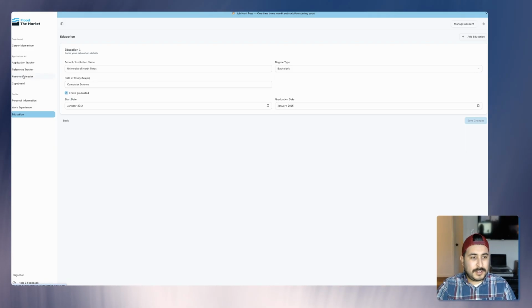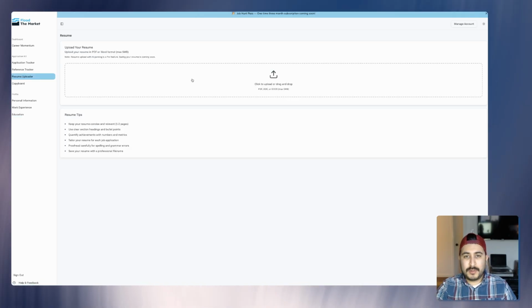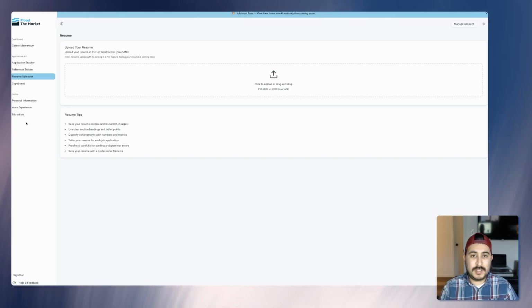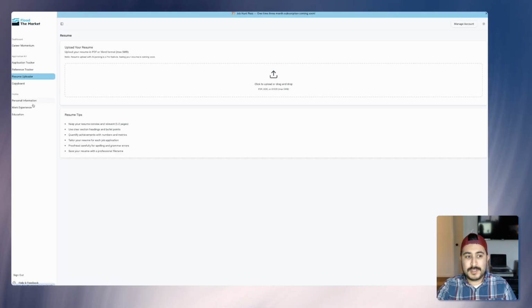When you come over here to the resume uploader, you can upload a resume, and it will fill out some of that personal information, some of that work experience for you based on what you have in the resume. Now, this is using AI on the back end. It's using Anthropic, and basically it just parses your resume so you can fill in those inputs.